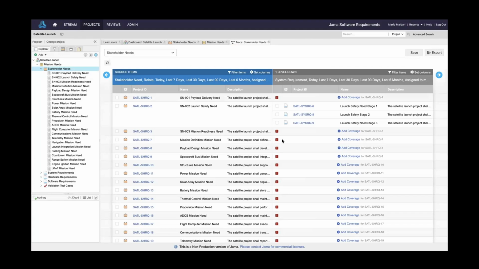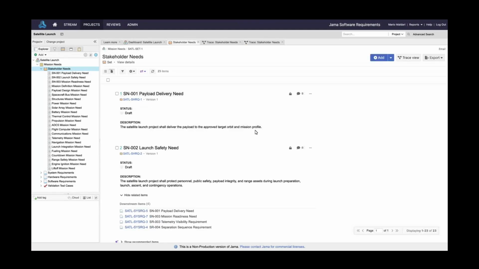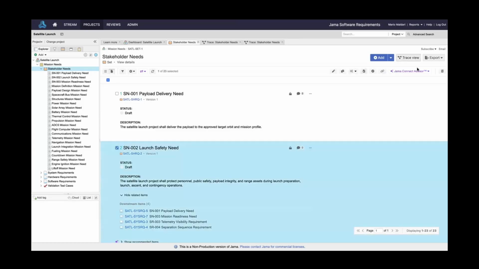Now we can work actively to address that by using the relationship discovery feature to find potential related items to link to. In the document view, I can select a particular requirement, and you'll see the Jama Connect Advisor dropdown appear on the right. There are two options here.